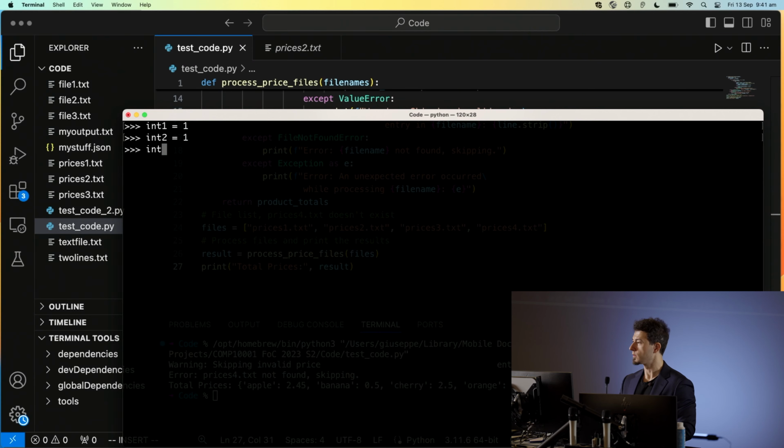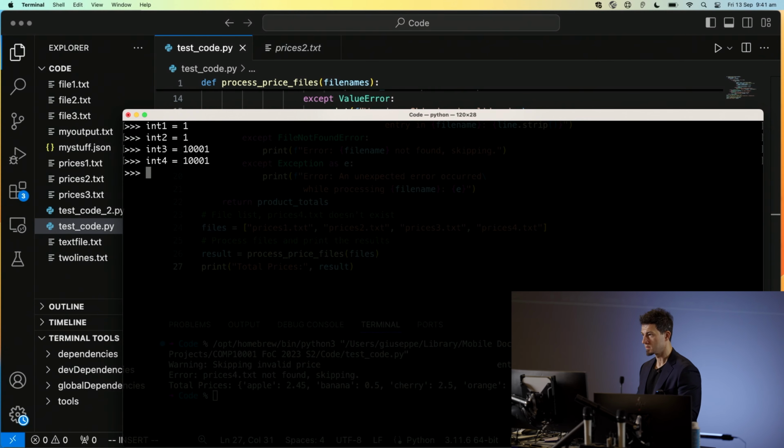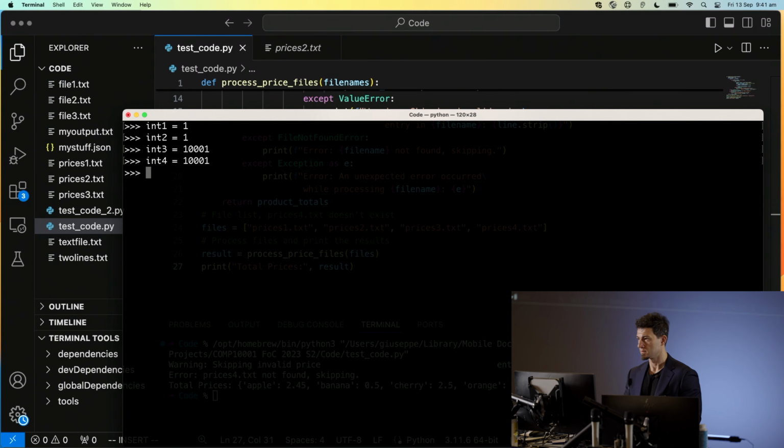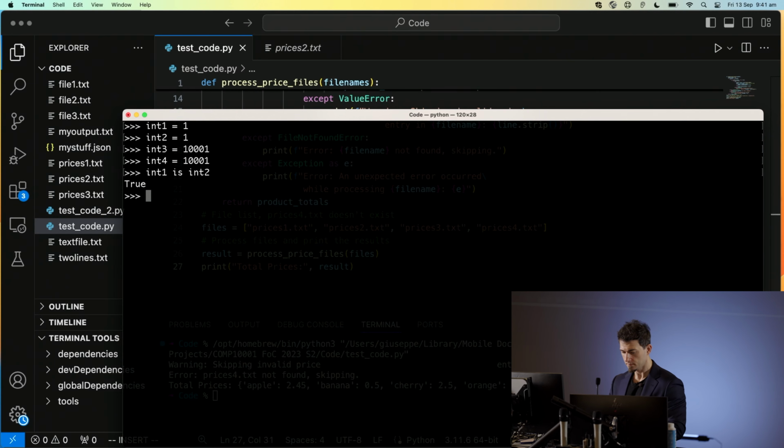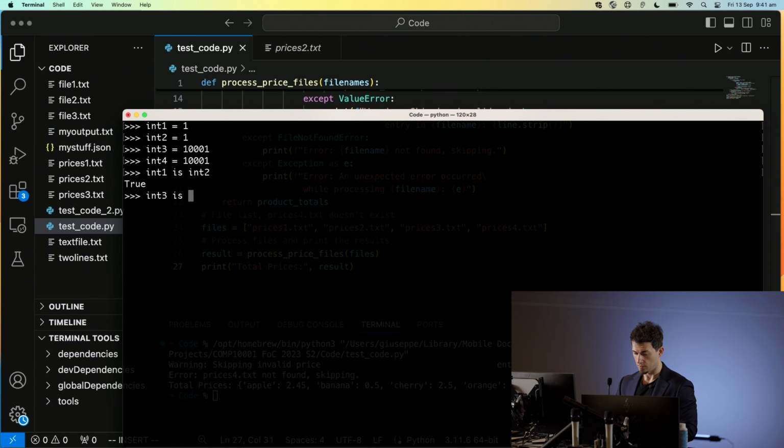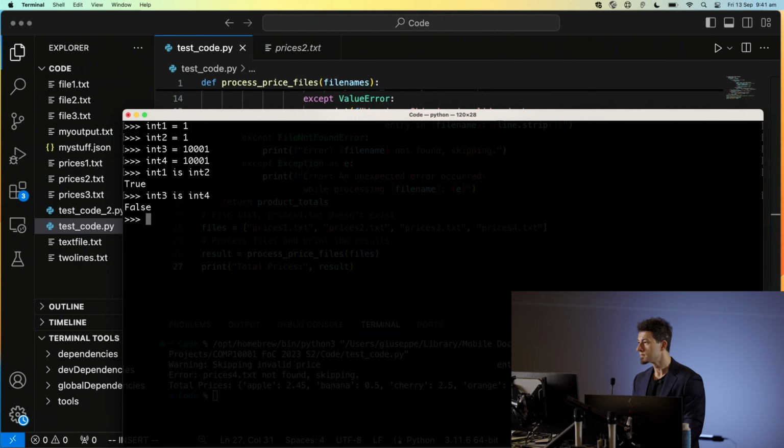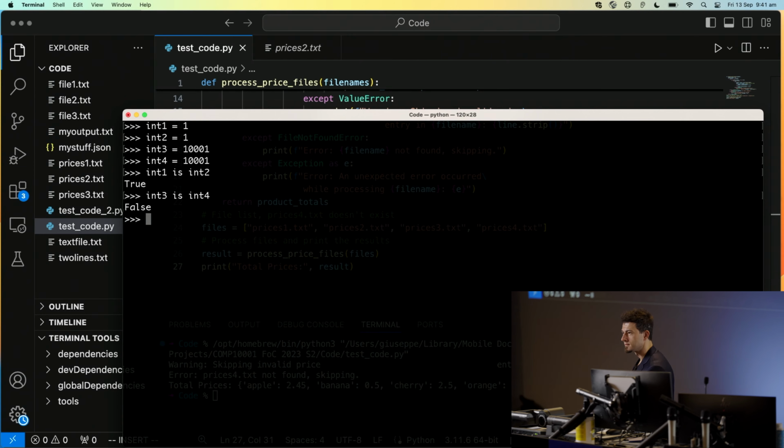Let's say, for example, let's do another example. Let's do int3 equals 10,001, right? And int4 equals 10,001. Does that change? So let's test this. Okay, let's see whether int1 is int2. So they are the same. Int3 is int4. It's false. What's going on here?